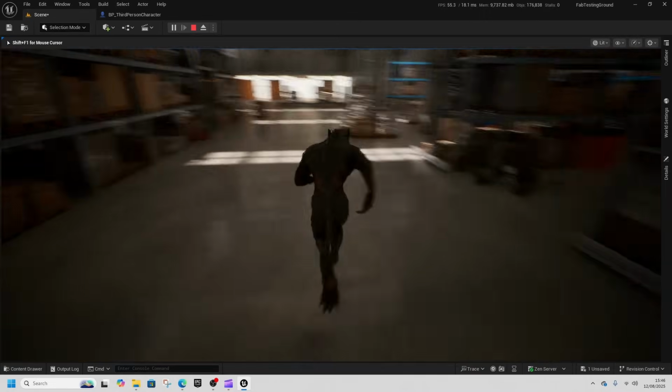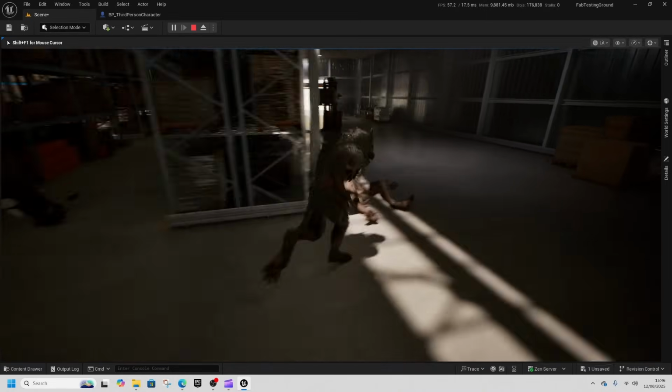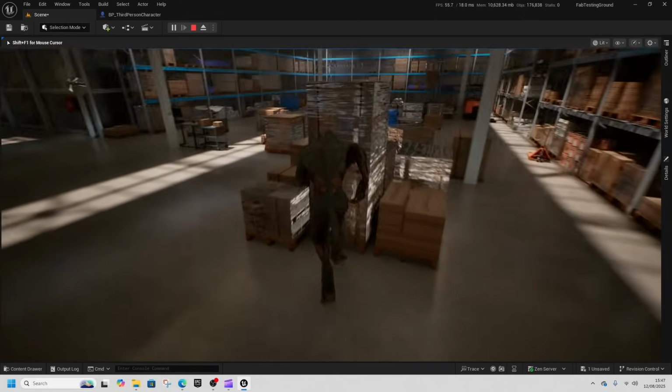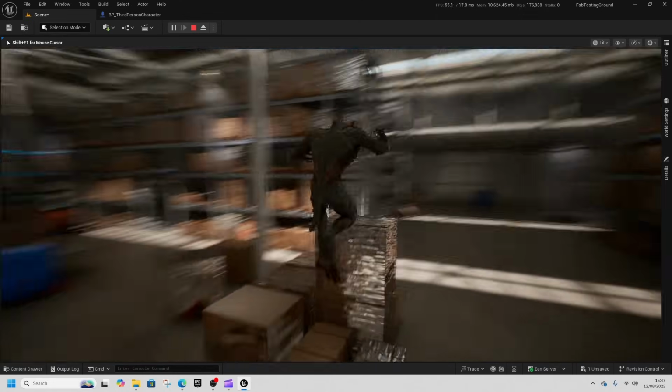And this is a very silly game. We run around and cut up people inside a warehouse. But in fact, the level here is nice.